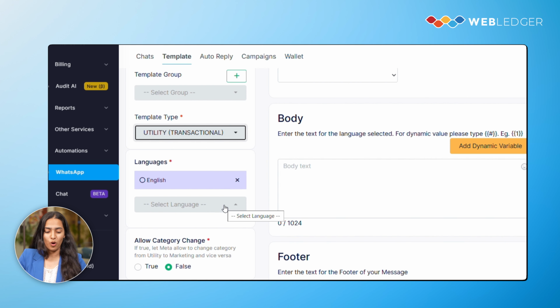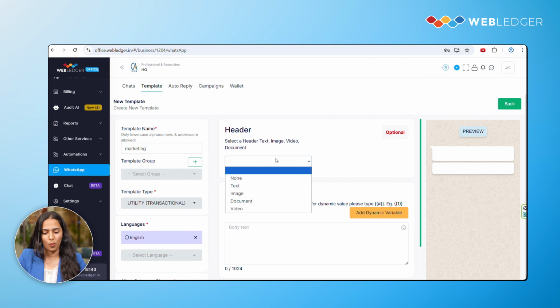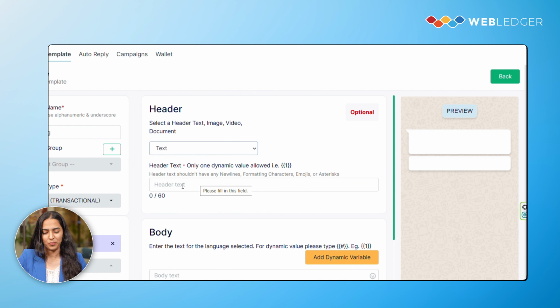Default language available option is English. You have a category change option here. If you choose true, Meta will automatically figure out if your template belongs to utility or marketing. There's a header option where you get to select what type of header you require. Let us move ahead with text.